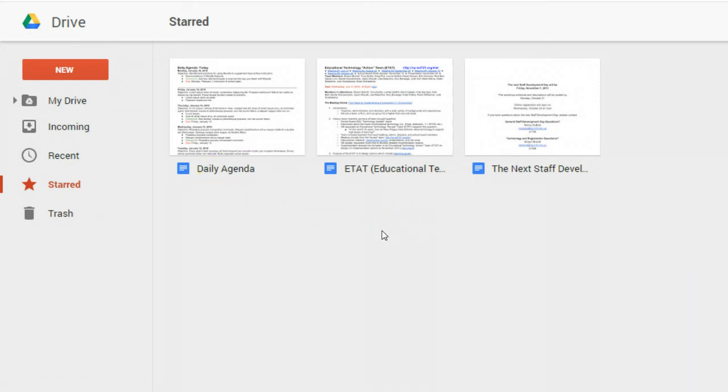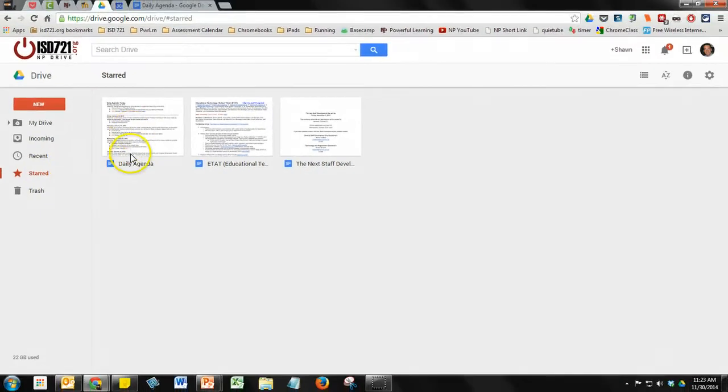Of course, with this you have to be careful not to star so many documents that, again, it becomes difficult to find. But here I can see my daily agenda, something I go back to often. My starred items helps me basically bookmark that item very quickly.